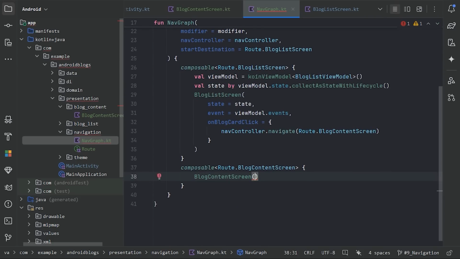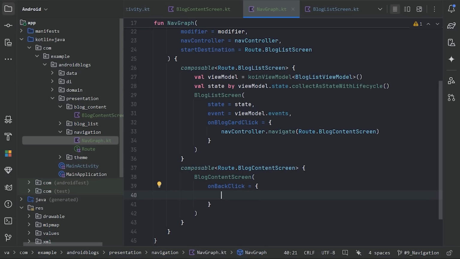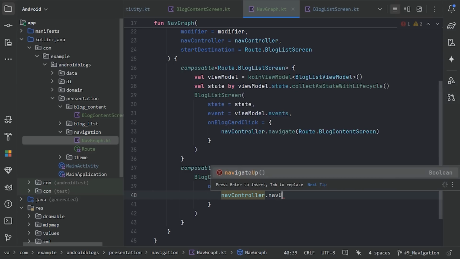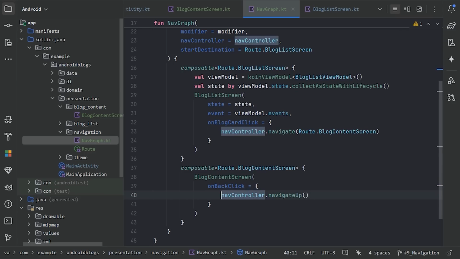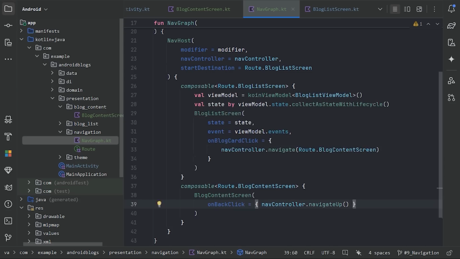So here, whenever the user clicks on this back button, we are going to go back to the screen from where we have come. So here again we are going to use this nav controller, and we have one function with the name navigateUp. So it will navigate us to where we have come from.